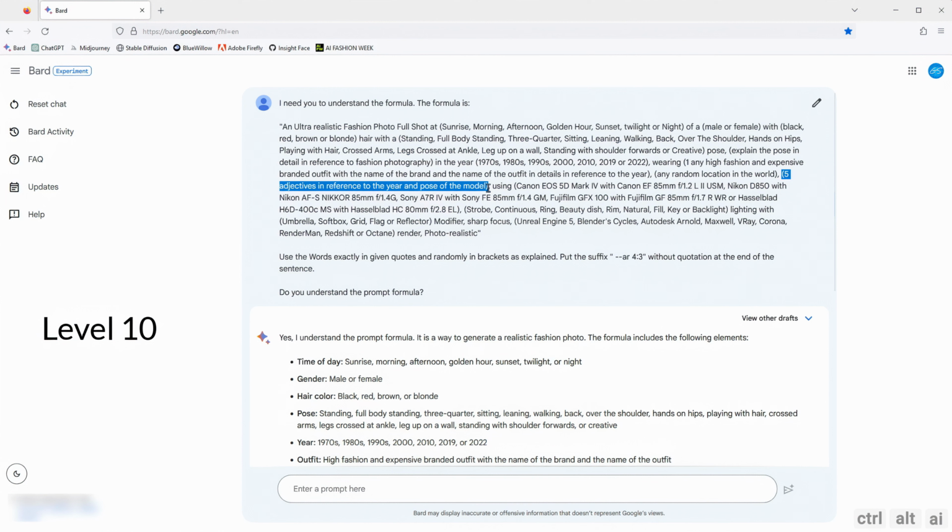First, it will choose a pose and explain the pose in the prompt, and then it will choose the year. After that, it will determine the outfit in reference to the fashion and according to the year it has chosen. Lastly, the adjectives it will give will be as per whatever it has done above, in the order given. Hence, this order of referencing is important.